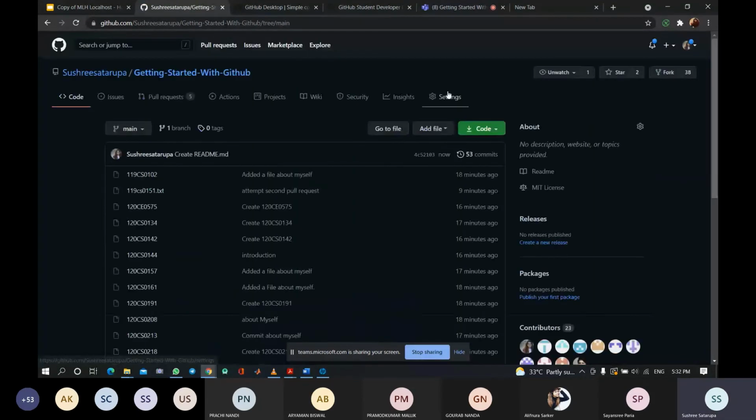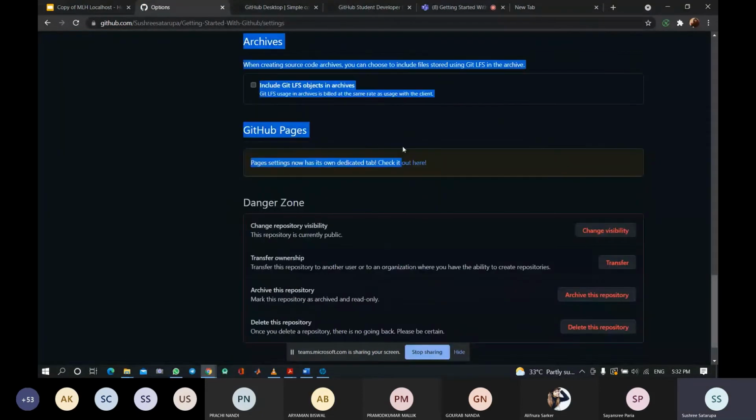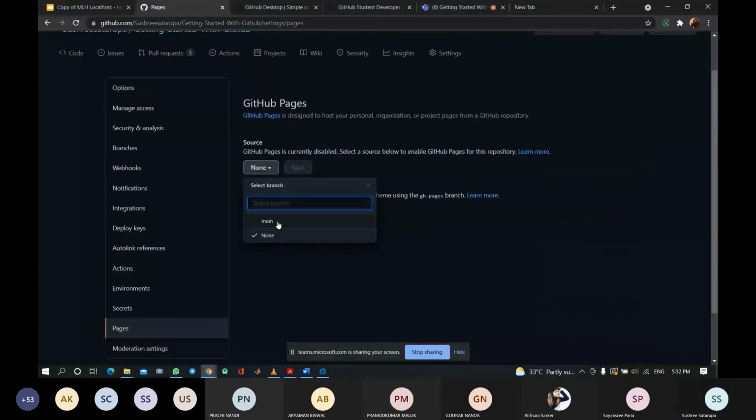Then I shall move to settings. In the settings, there will be something like GitHub Pages, and you have to check it out there. Select the main branch and save it. Now you can see that our website has been published, but we have not written an index file till now.